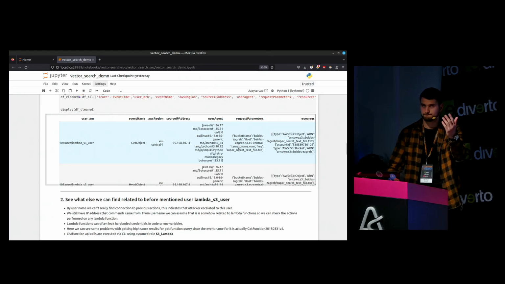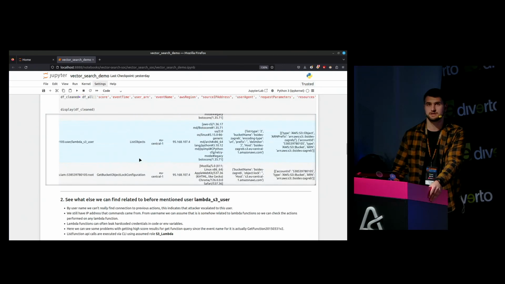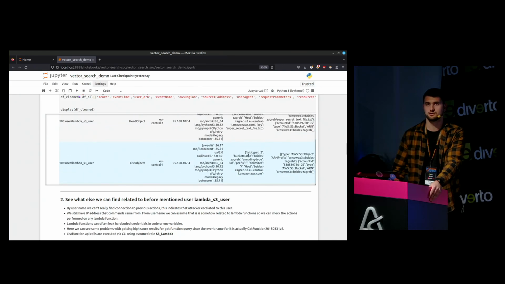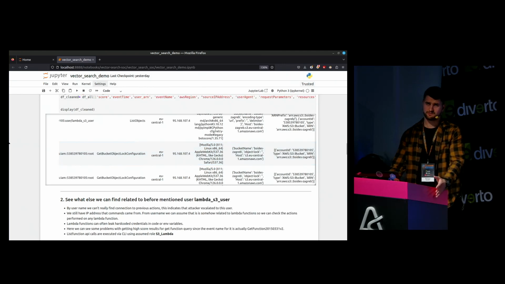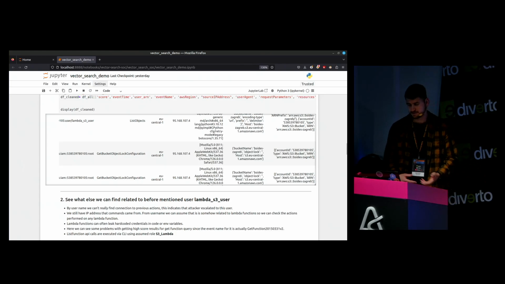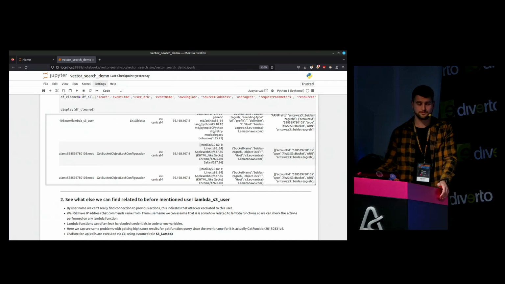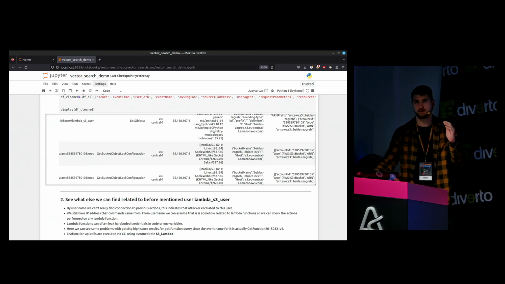Okay, so we found the file, we found a way how it was grabbed. We can see also some list object actions on the same bucket. But if we try to find more stuff related to Lambda S3 user, we couldn't find anything. This indicates that an attacker escalated their privileges to this user and knew specifically about this bucket and went straight to listing it and grabbing the file.